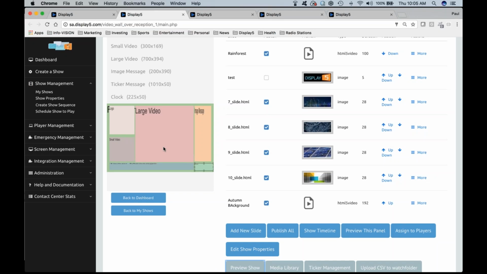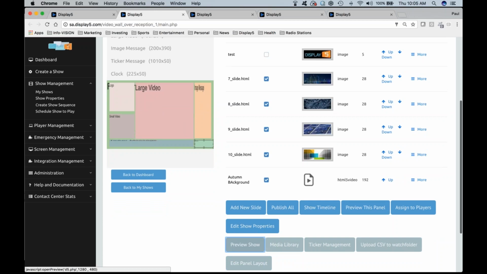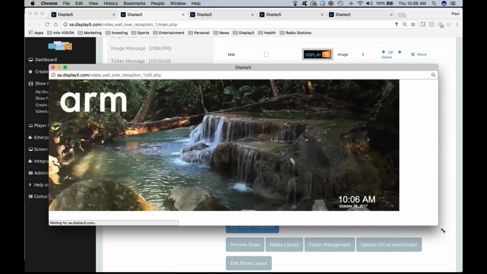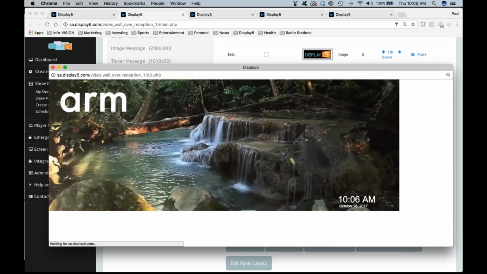This first one is a 3x2 video wall, and the canvas, you can specify the size of the canvas in Display5 to be very, very large or very, very small. It's just put in the pixel height and width. Let me just preview this show. So this is, as I said, a video wall.